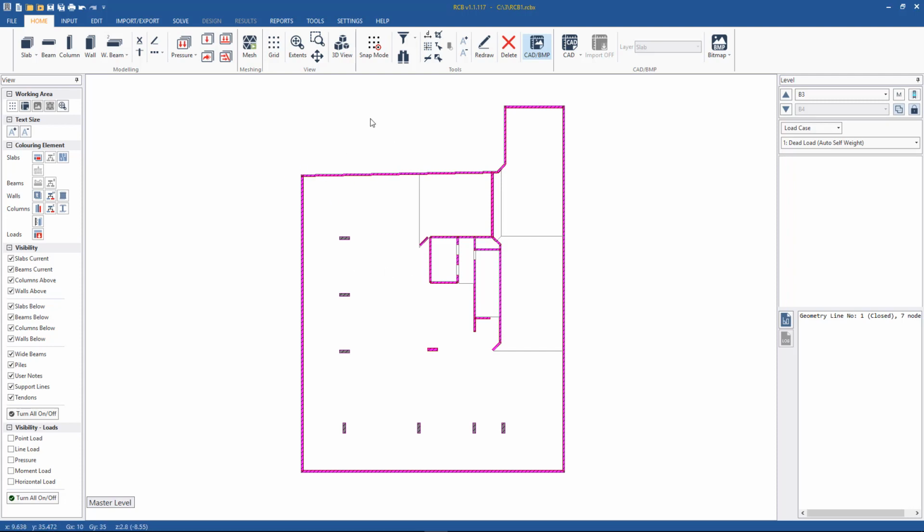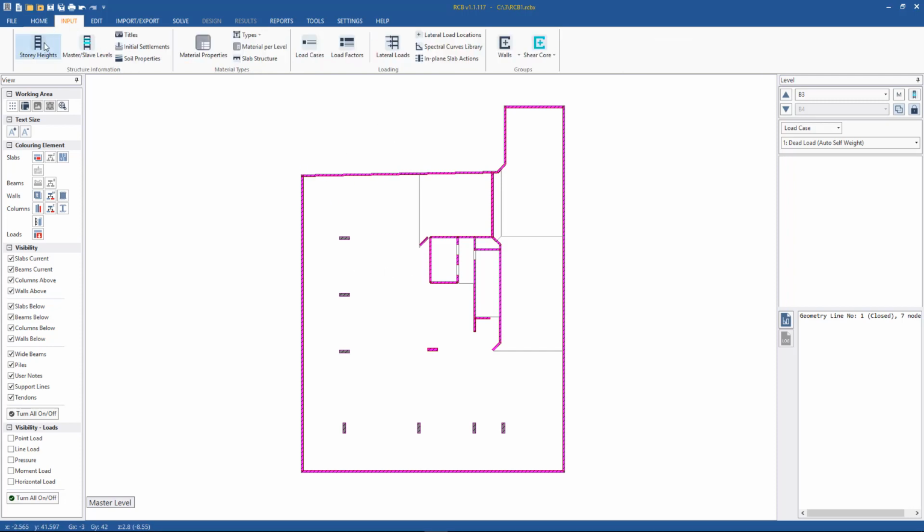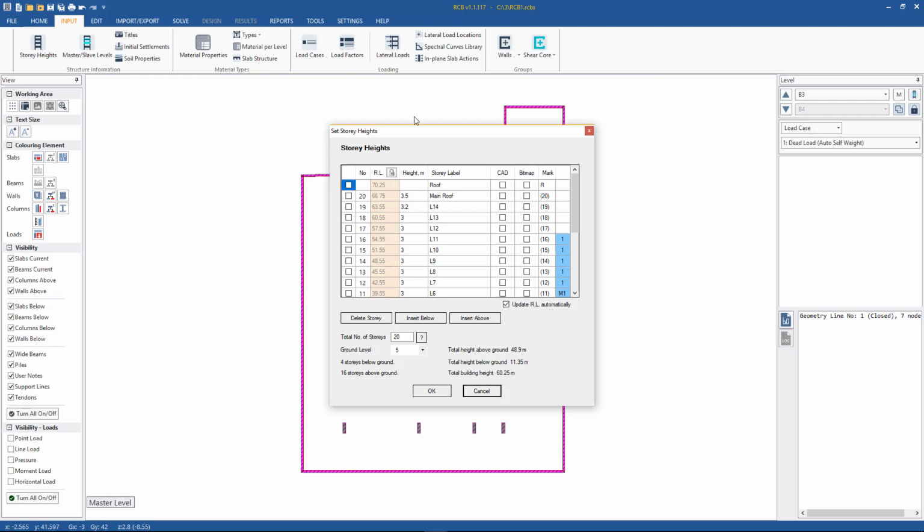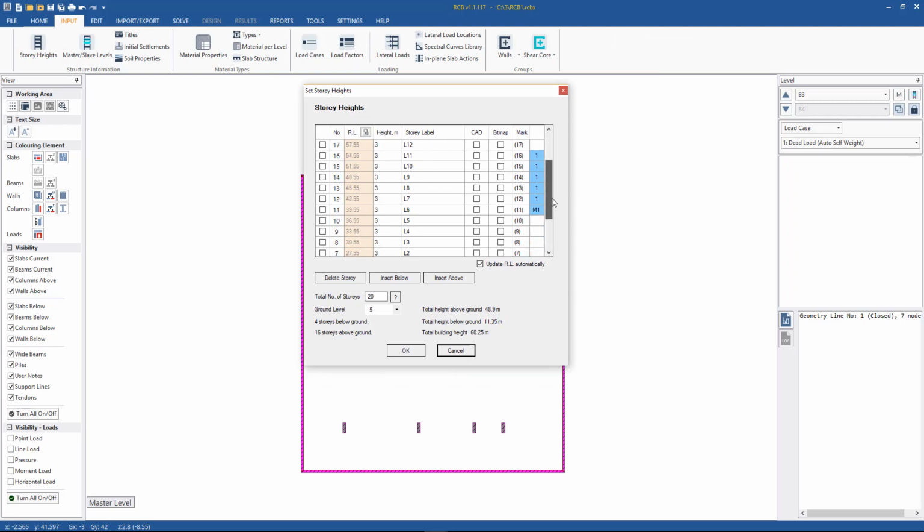After we have these two floors imported, I'll just show you what's happening in the story heights. So if we go to the story heights, we can see that for these two levels we have CAD files present. So basement 3 and basement 4, two CAD files present.